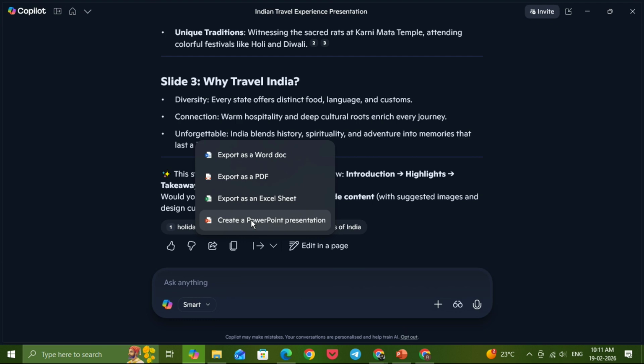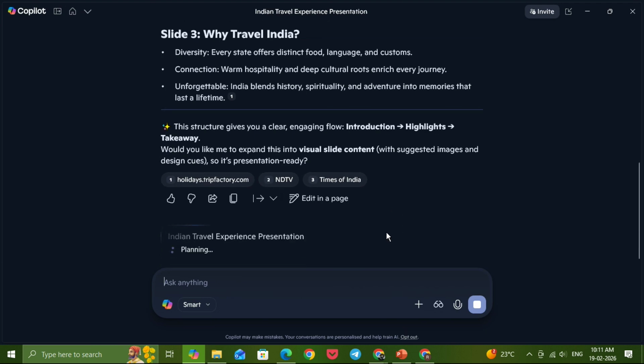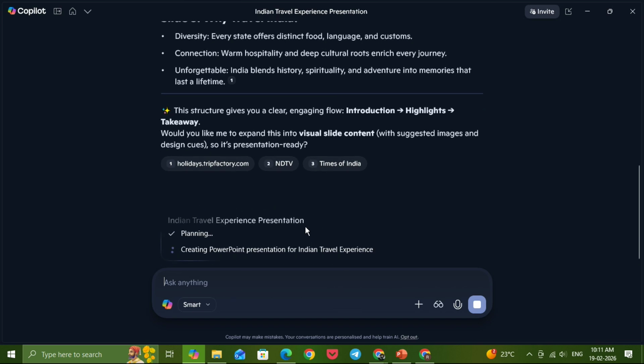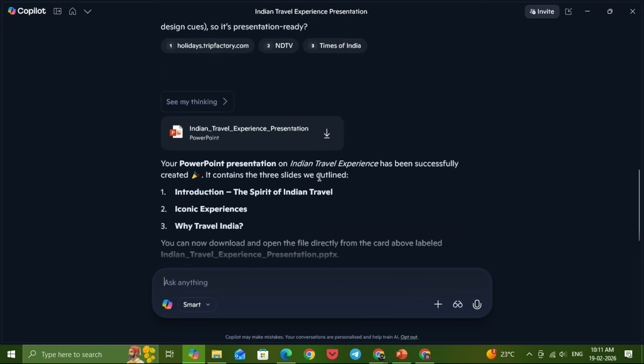Now wait a few moments while the file is being generated. Depending on your internet speed and the length of your presentation, this may take a few seconds. Copilot will process the content and prepare the PowerPoint file for download. Once the file is ready, you'll see a download button. Click on the download button to save the presentation to your computer. The file will typically be named something like Indian Travel Experience Generated.pptx based on your topic.